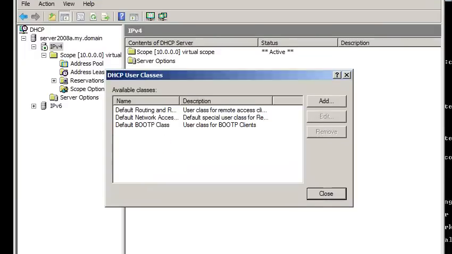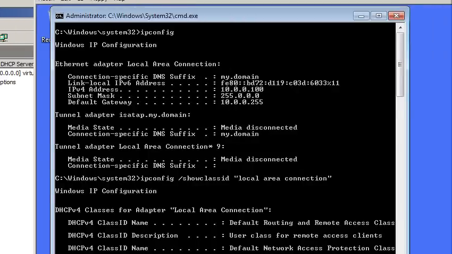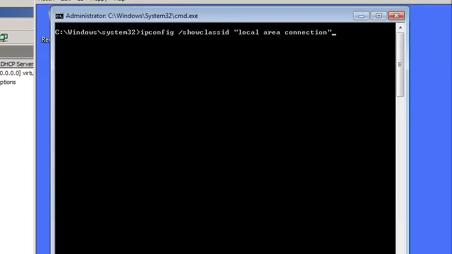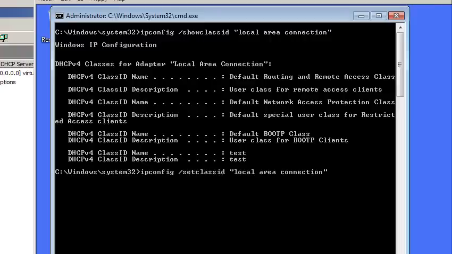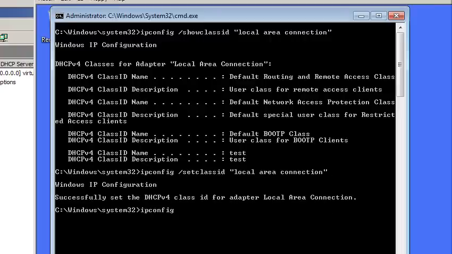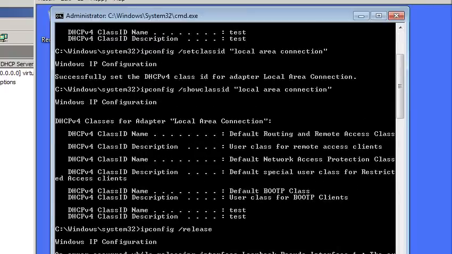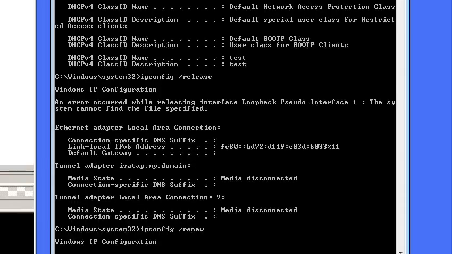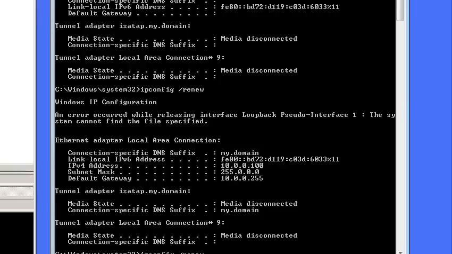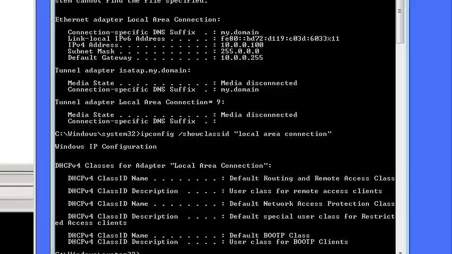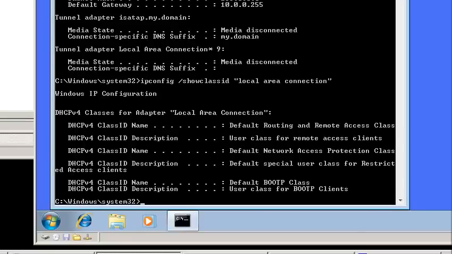So remove, yes, close, come back over here, clear the screen. I didn't like getting rid of it. Probably need to do an ipconfig /release, renew. And show class ID. Yeah, class ID shows nothing. So apparently I had to delete it off the server as well.